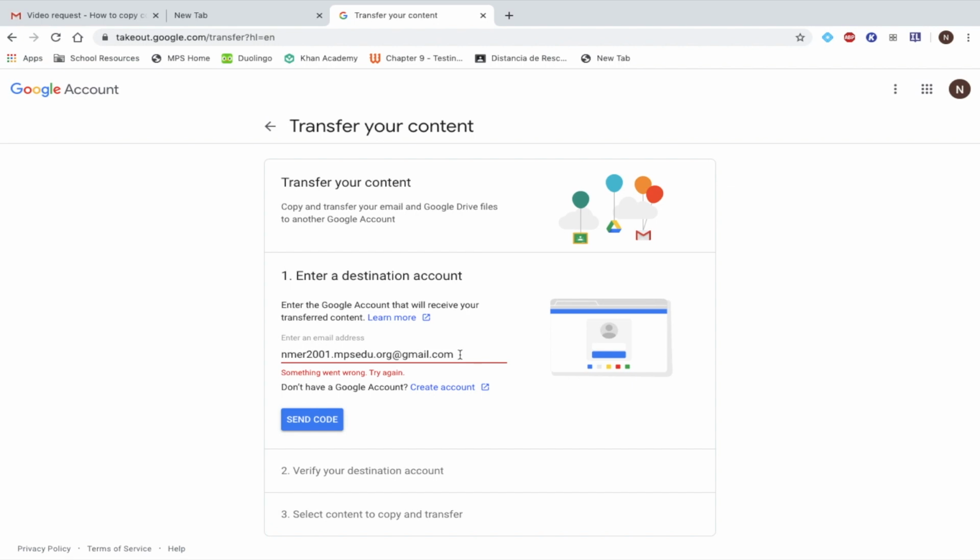There are a few workarounds to this. The first would be just try at a different time. Try specifically at off-peak times, so that would include evenings or early mornings when not many people are probably online or on Google servers.